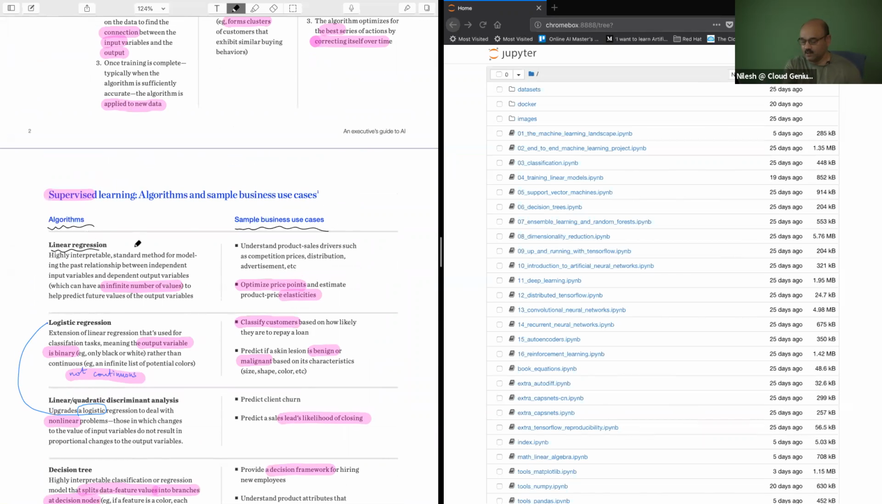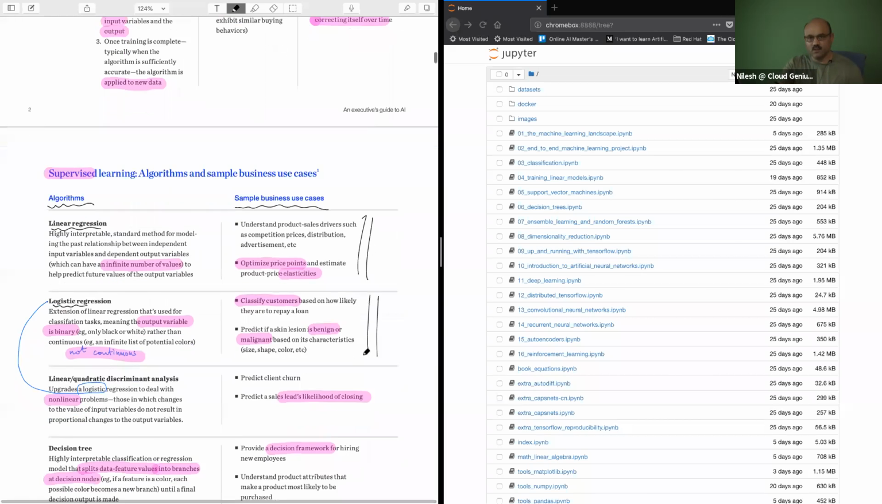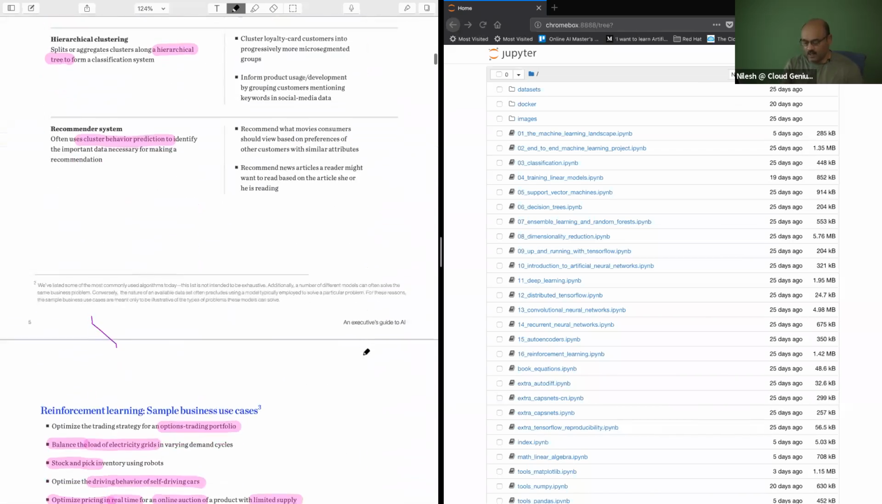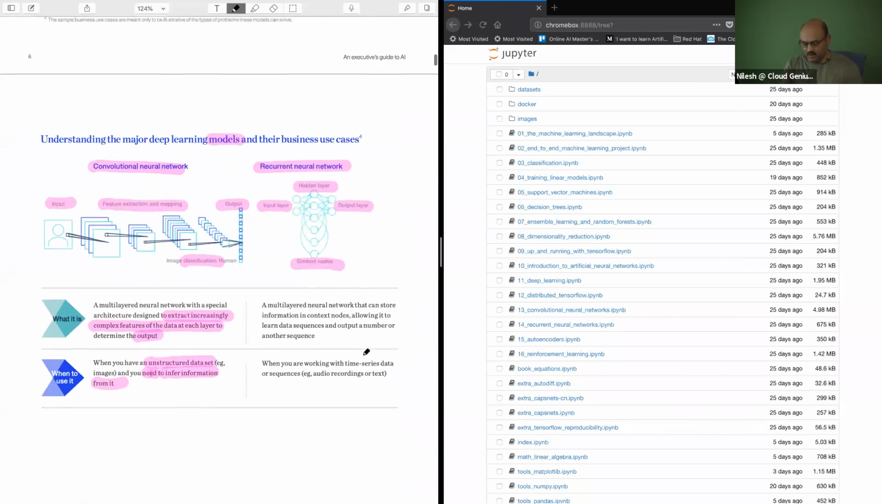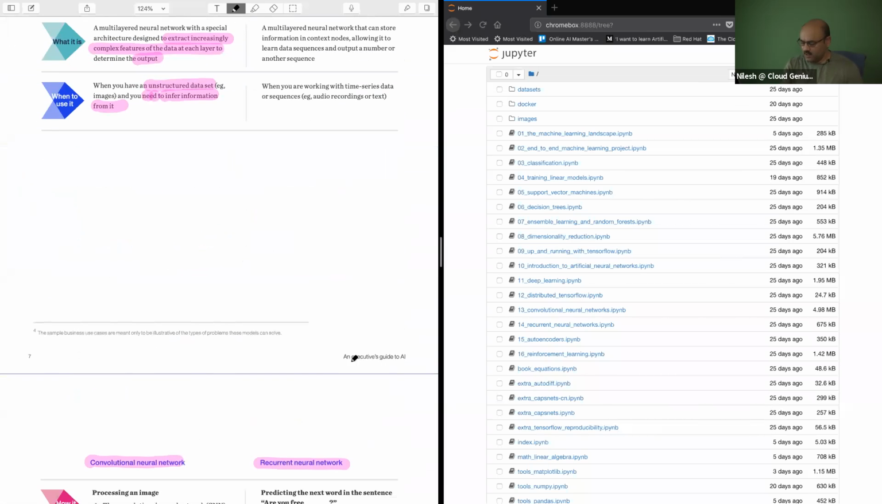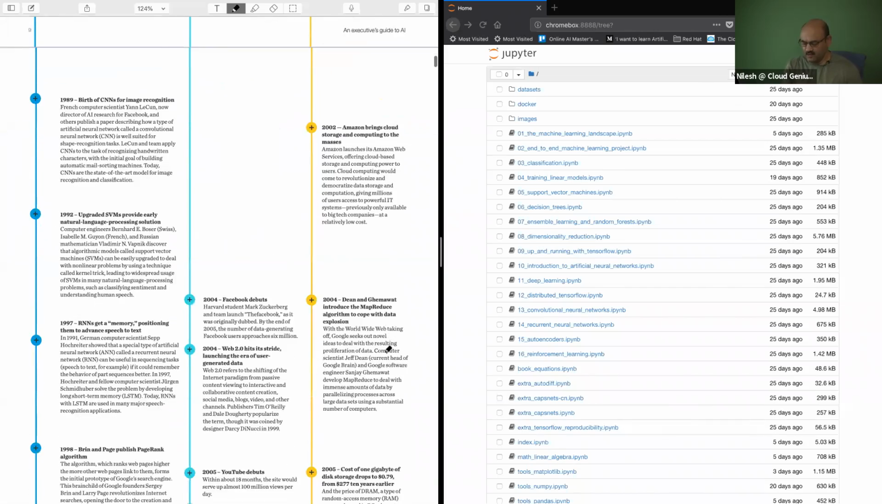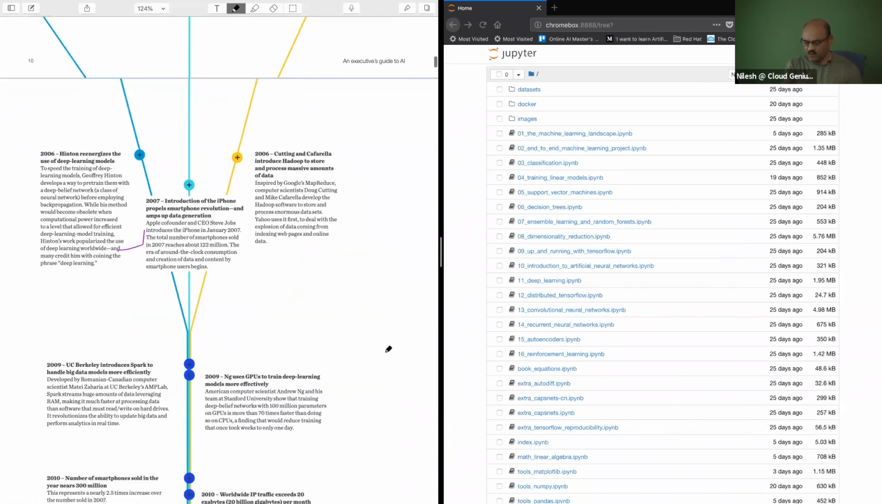So that's the idea here. Linear regression is typically used in this business scenario, logistic regression used in this business scenario. So you can read this on your own. I'll send this out to you later on. It is probably about 7 or 8 pages. It's an executive guide to AI. And there's some history here as to what is going on.